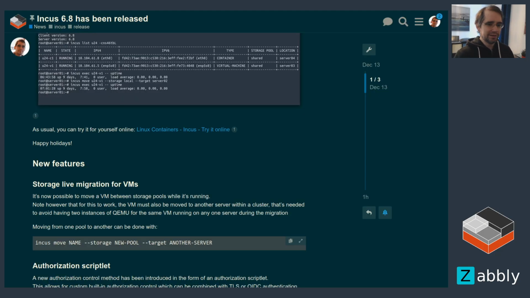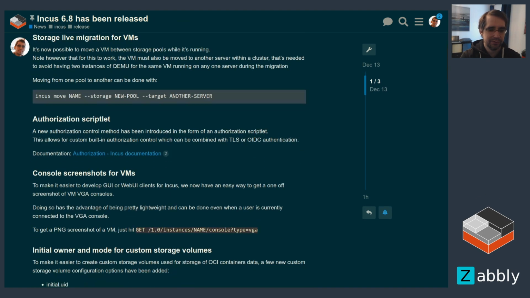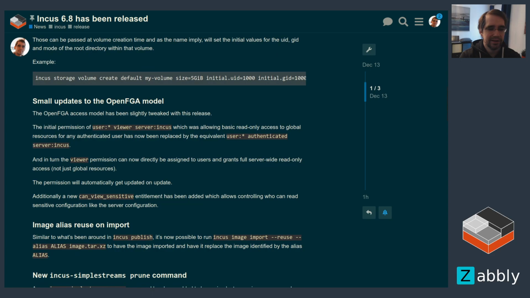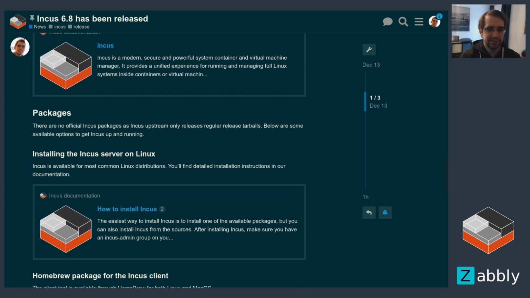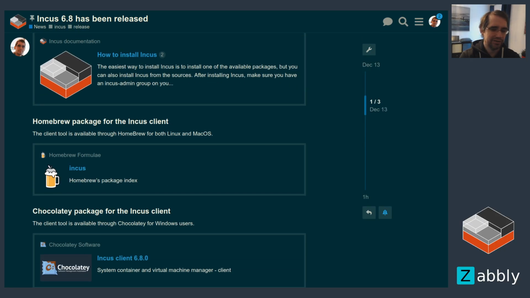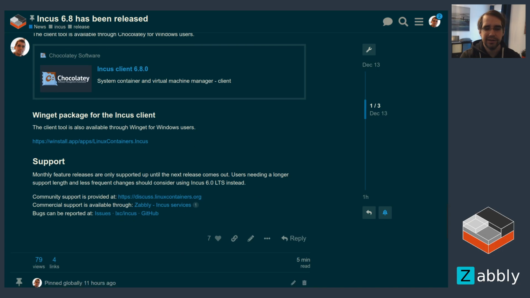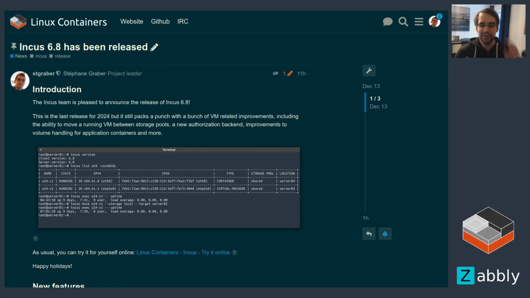And with that, that completes the overview of incus-68. So those were the main features there. And incus-68 is already available for those using the Zabbly packages. We've got the clients available as usual in Homebrew and Chocolatey, and we expect that incus-68 should start showing up in all of the other distros pretty shortly.